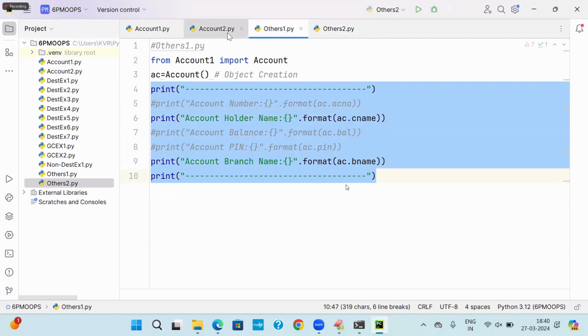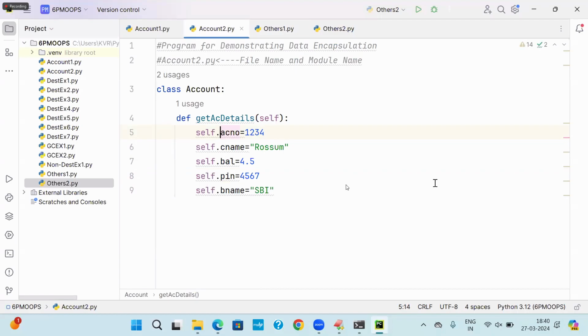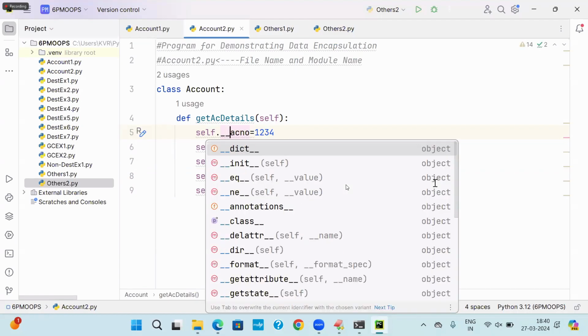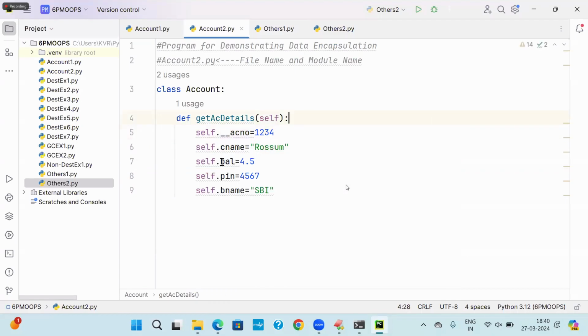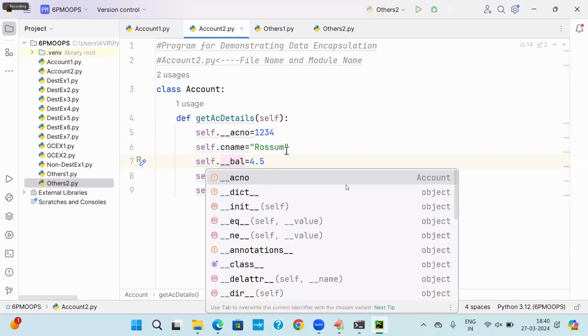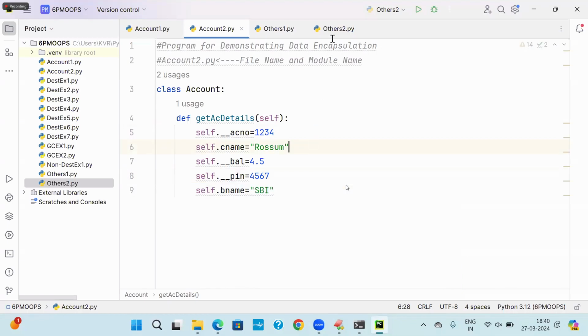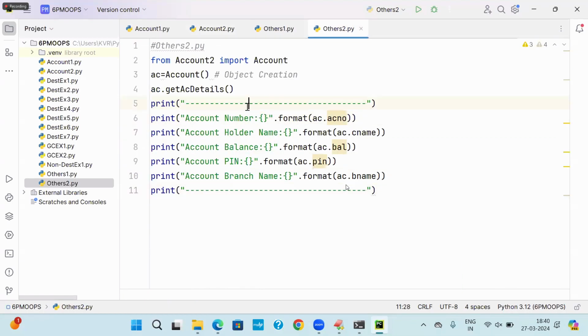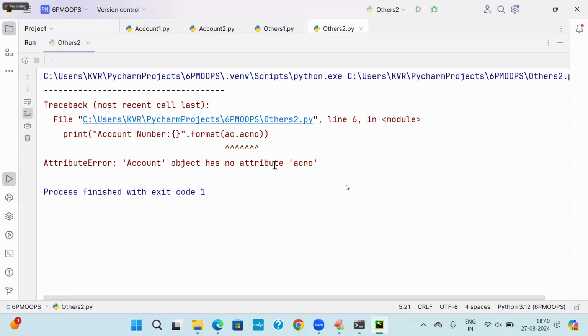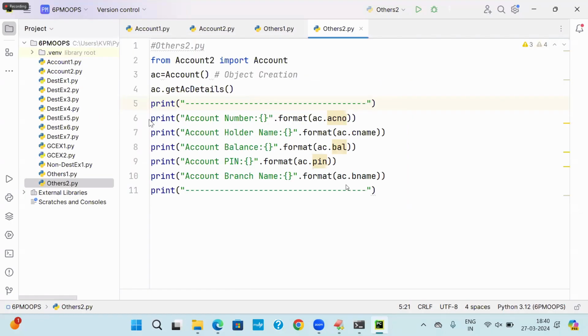This time also I want to hide. How do you hide it? The same thing you need to write. Double underscore for ACNO, double underscore for balance, and PIN also I'm writing it. Going to the others place, you get the same error as earlier: account number not found, encapsulated. Account number is encapsulated.